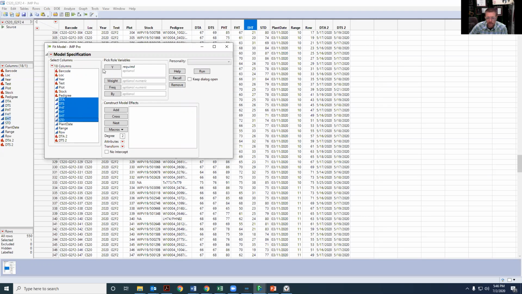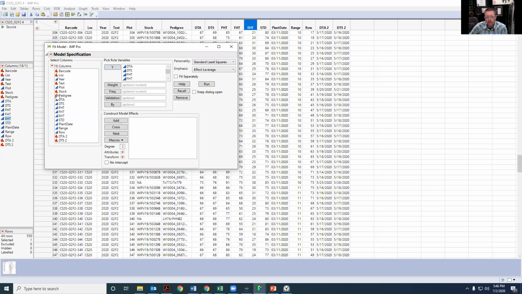So in that case, it'll be a little more complicated. But what we're going to use as predictor variables for this are the genotype and then the row and range effect. Now, the row and range effects are spatial positions in the field. And the reason that these are significant is because we use furrow irrigation.